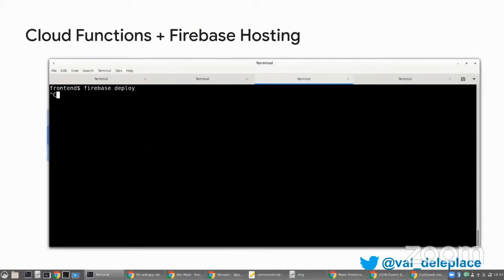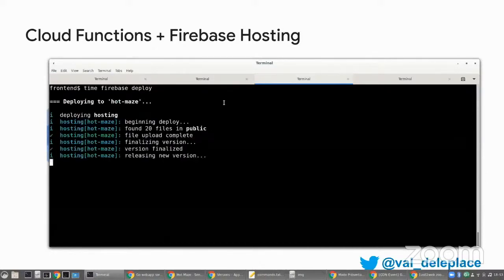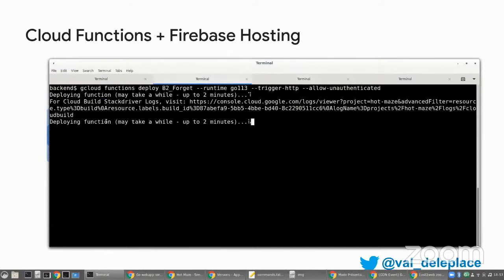Oh, I forgot to ask how long it takes with time. Sorry about that. I think redeploying the static assets with Firebase is pretty fast, like 10 or 15 seconds. Yes, 8 seconds only. And it's a little bit longer to deploy one function. It says here up to 2 minutes. So typically between 1 or 2 minutes to deploy one function.